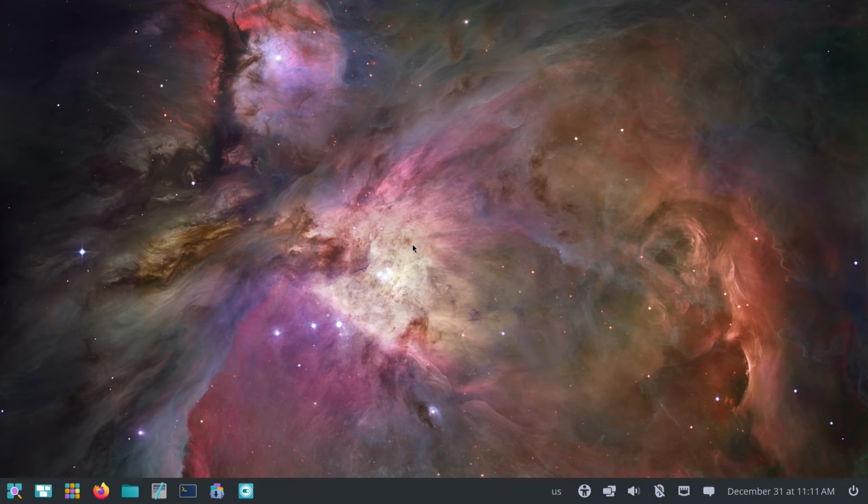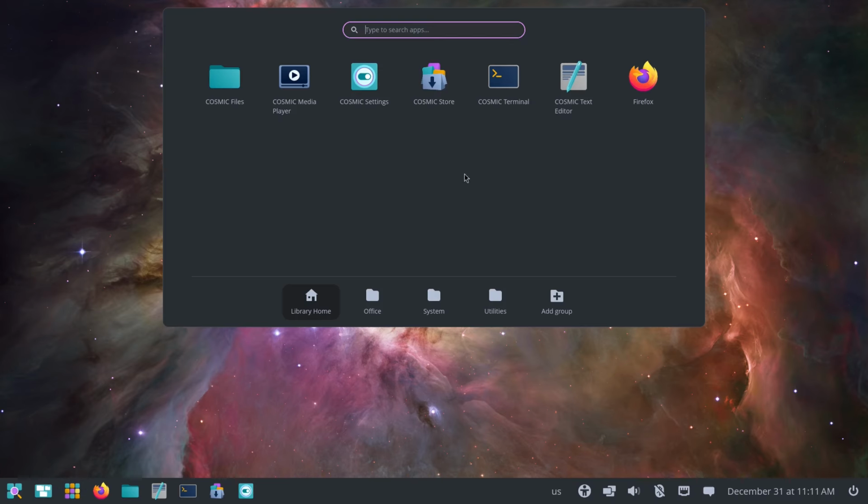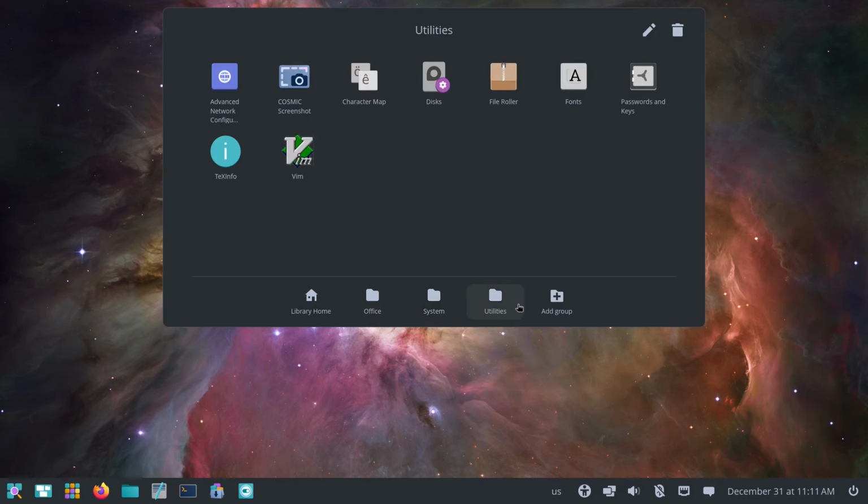It's a little more of a traditional layout, as you can see, with the panel being on the bottom. Of course, your application launcher is still a GNOME-style application launcher. So if you open this, you get this right here, and then you have your little sections down here.